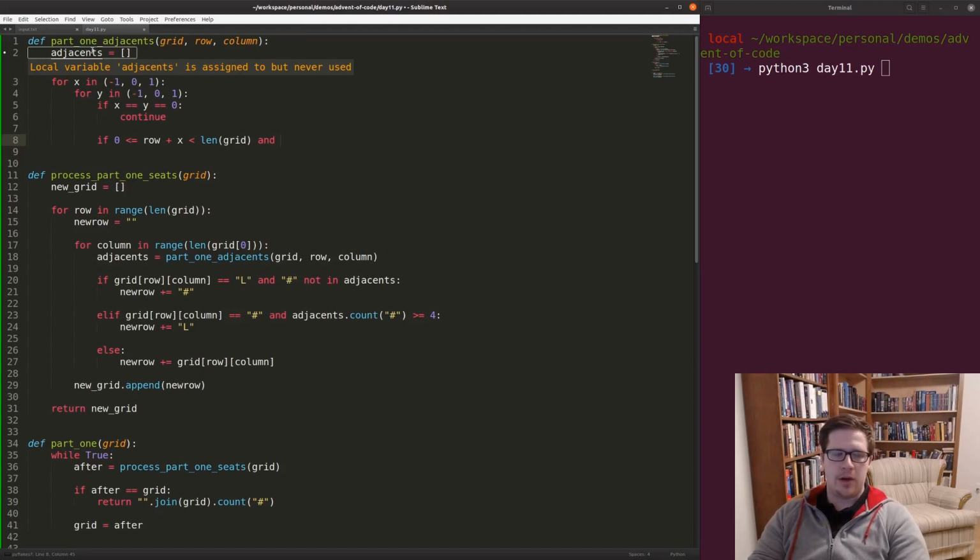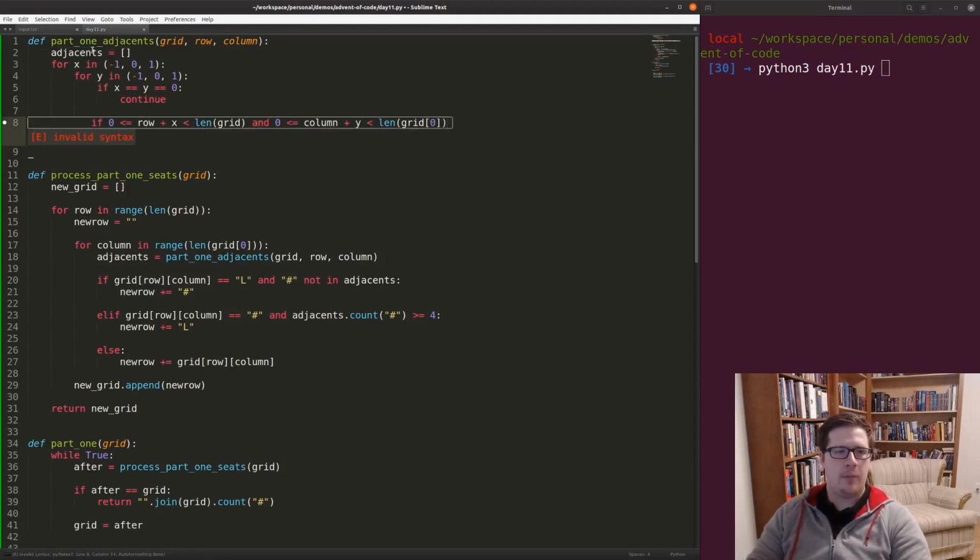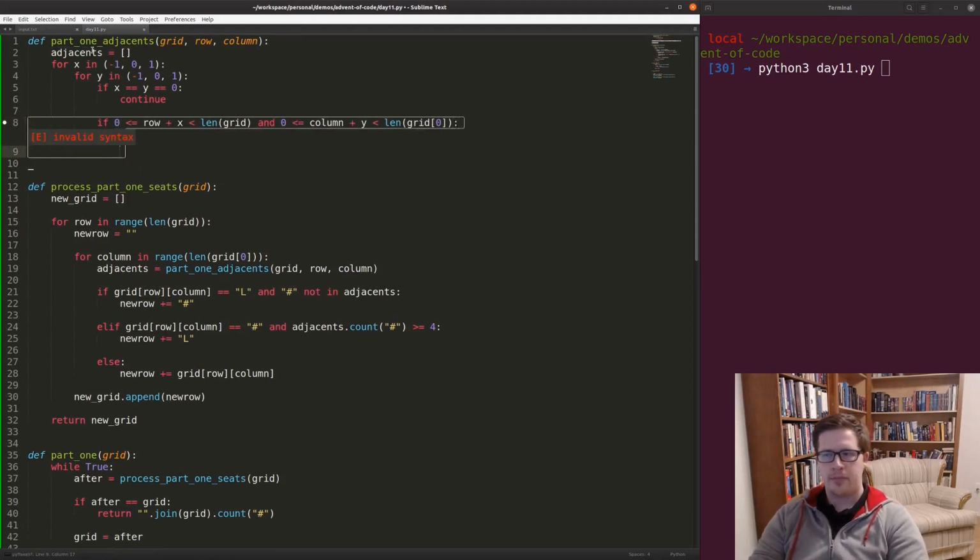And we want to do the same thing here for the y, except that y is going to be column, and this is going to be grid 0, right? Oh, there we go. We will append to the adjacents the grid row plus x and column plus y. So we're going to append that value.